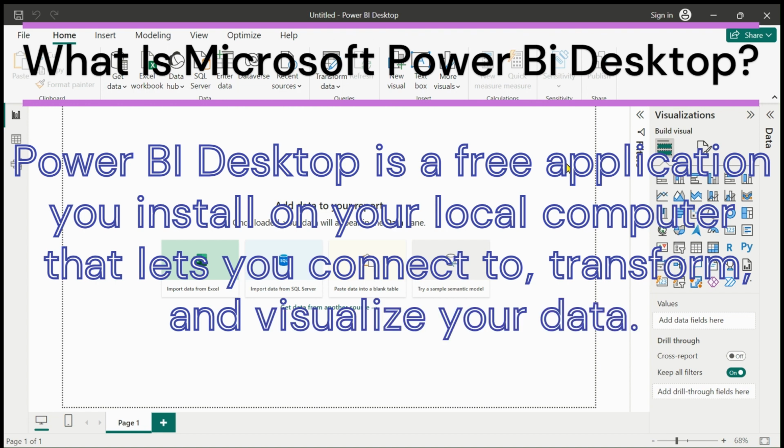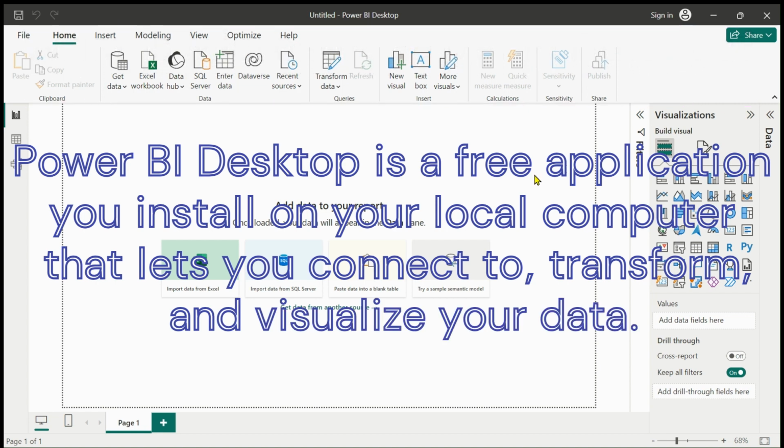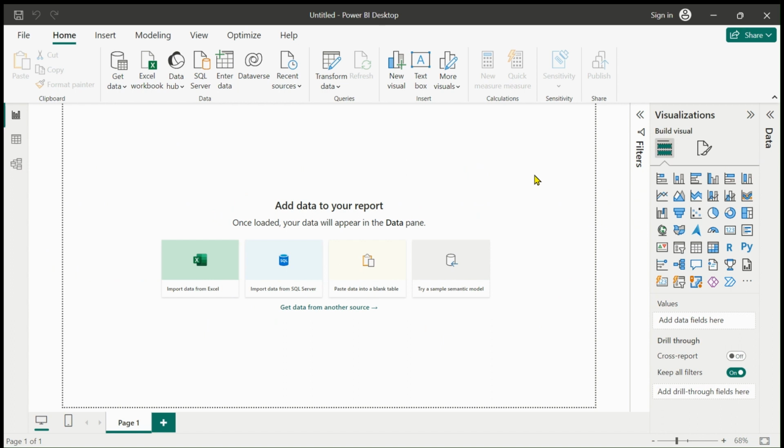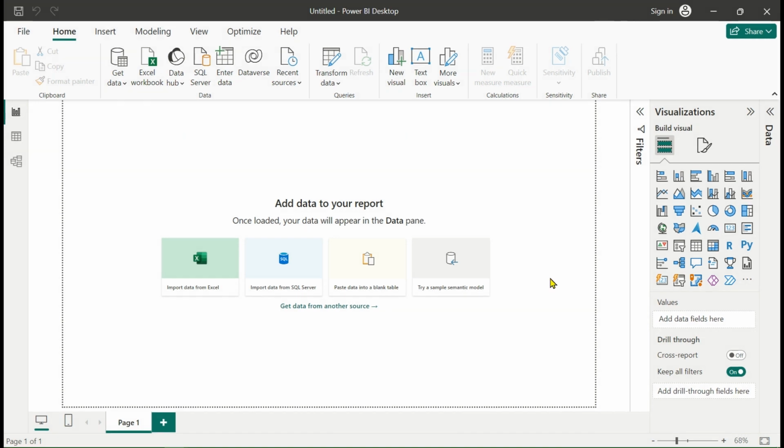Microsoft Power BI is a free application you install on your local computer that lets you connect to, transform, and visualize your data. With Power BI Desktop, we can connect different data sources to our application. So let's take some overview of Microsoft Power BI Desktop.